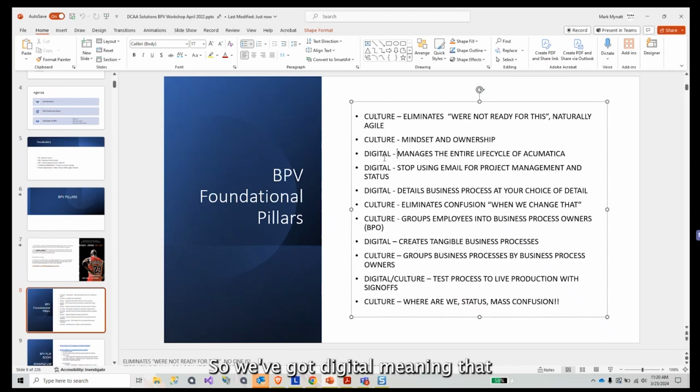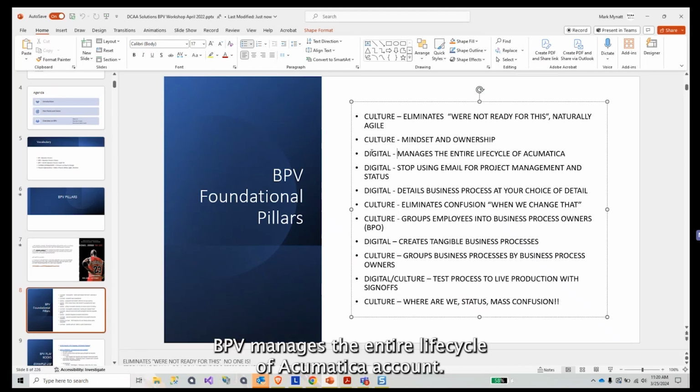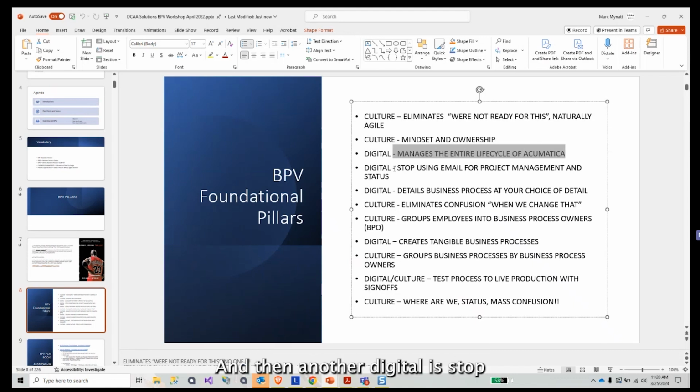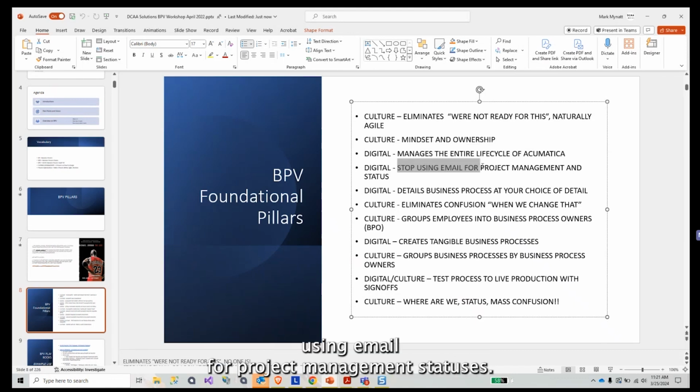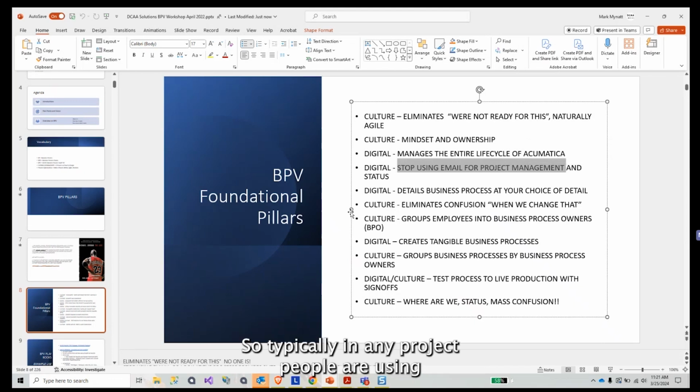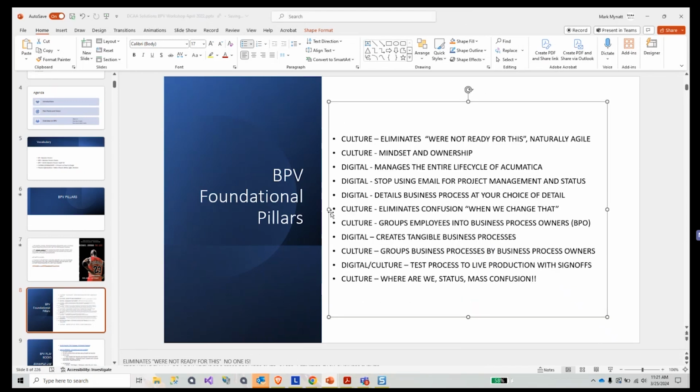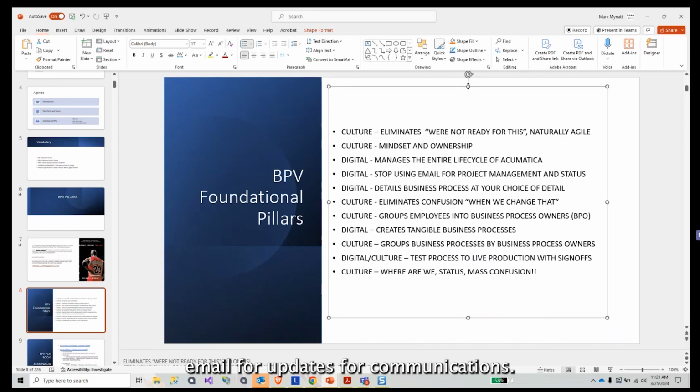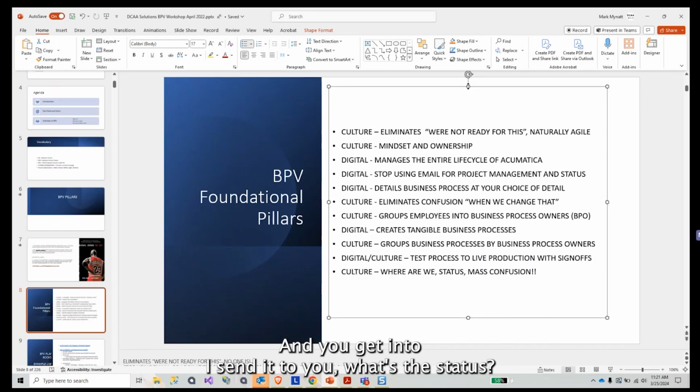So we've got digital, meaning that BPV manages the entire life cycle of Acumatica. And then another digital is stop using email for project management statuses. So typically in any project, people are using email for updates, for communications, and you get into, I sent it to you. What's the status? I didn't get the email. Did you get the email? It's complete chaos. So we stopped using email.